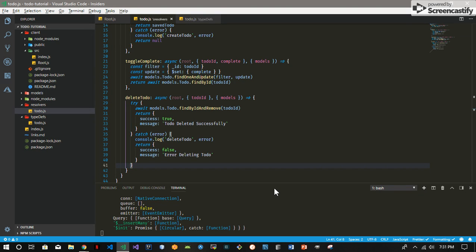All right, so we're back. We were deleting a to-do, and I've written it out here. So we left off, we had await models.todo.findByIdAndRemove, which was a cool thing I didn't know Mongoose had. And then just pass in that to-do ID. So we put all this that we want to do in a try block.